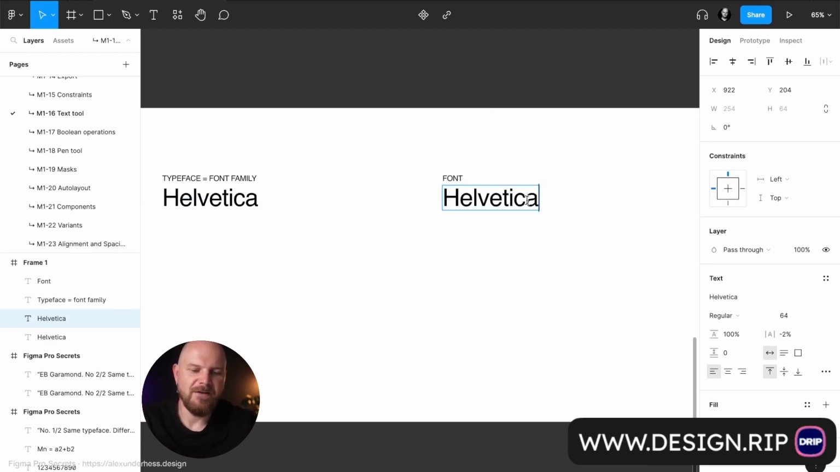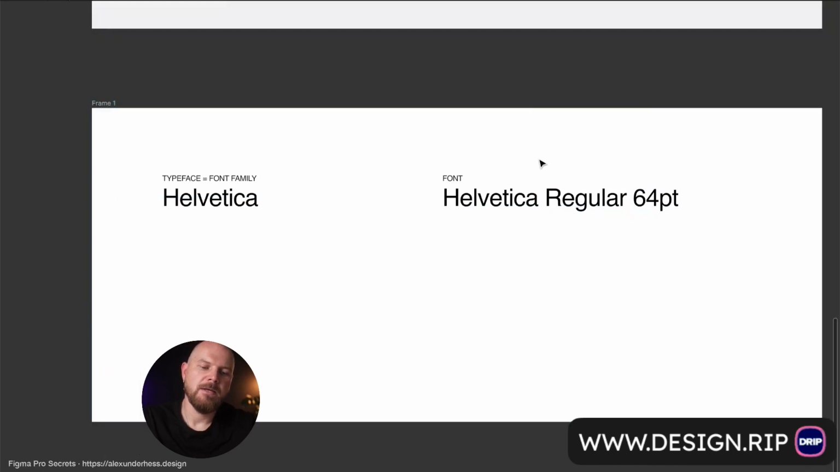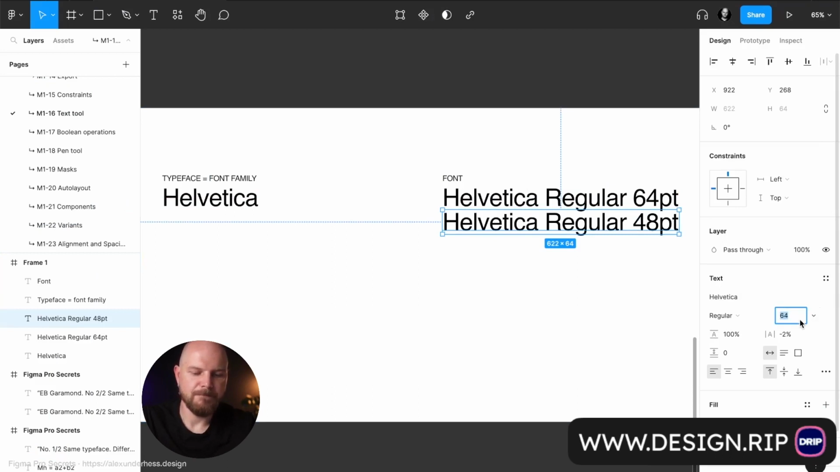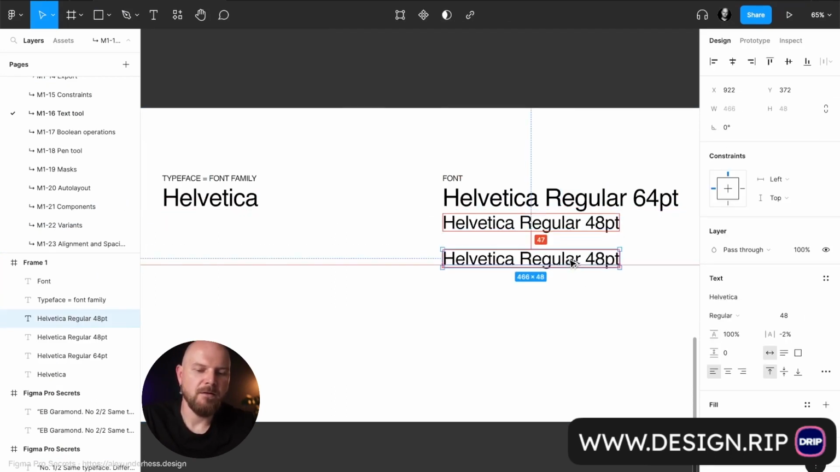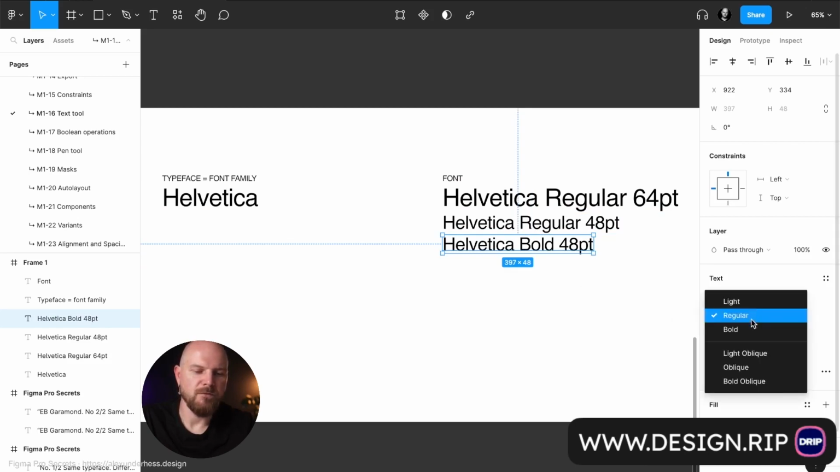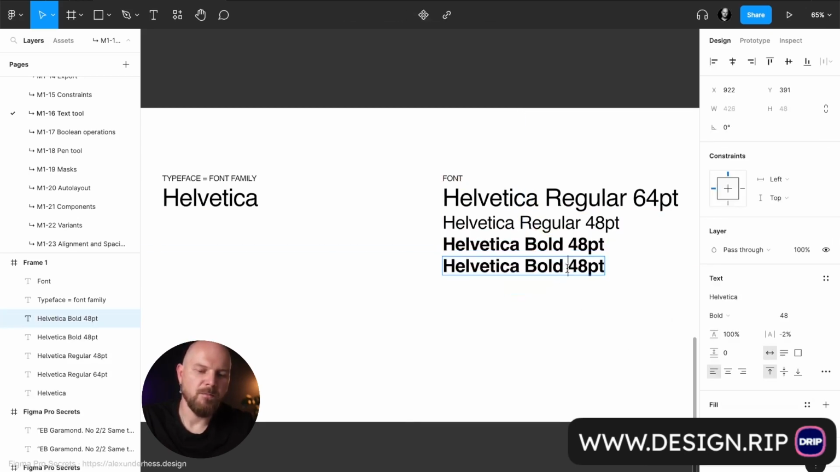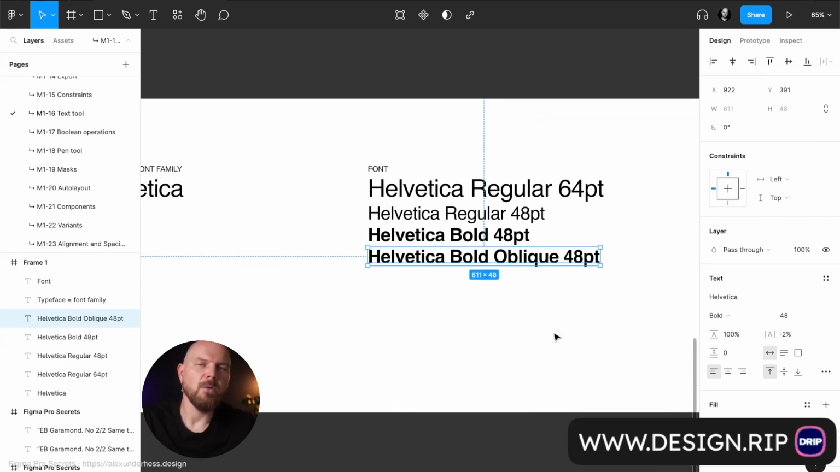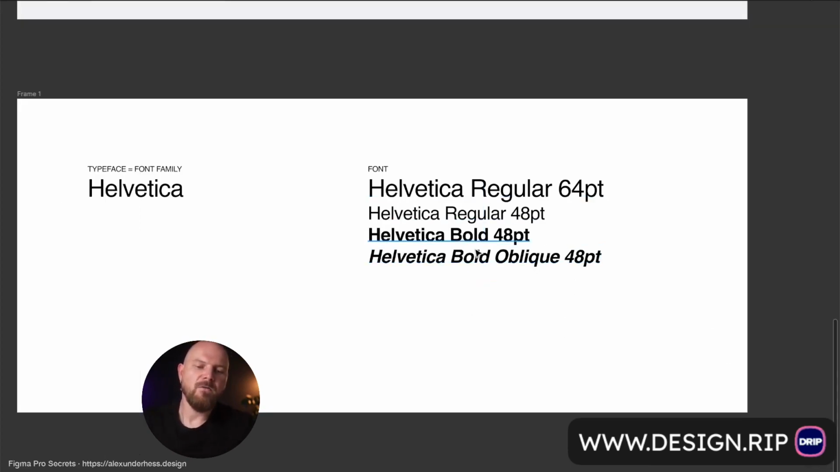So in this case, the font is Helvetica regular 64 points. This is font. This is typeface. The font can also be 48 if we change the size. The font can also be bold if you change the weight. And the font can also be bold oblique, or when you're working with other typefaces, it can also have different styles like italic. So oblique. These are all fonts, different fonts of the same typeface, Helvetica.